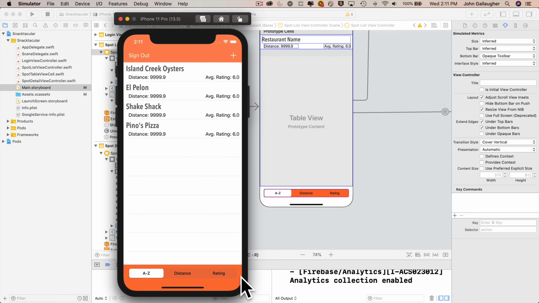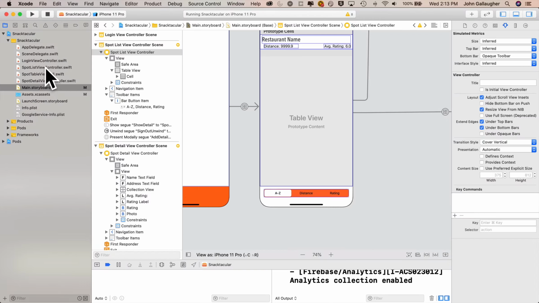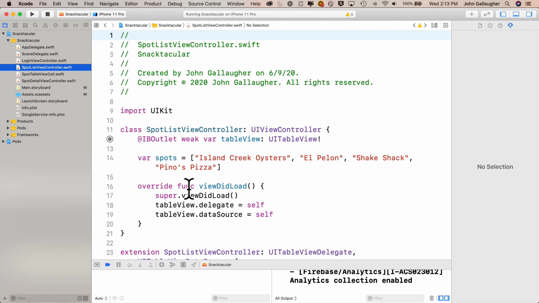Great, but now let's write some code to not only change the default black color that we have here to a combination of orange when it's selected or white when it's not selected, but we'll also add a thin white color border around the segmented control too. So we're going to do this inside SpotListViewController. Make sure that you've clicked on that. And while we could write all of this code right here in viewDidLoad, why don't we break it out into another function? That'll keep our code nice and tidy and well organized.